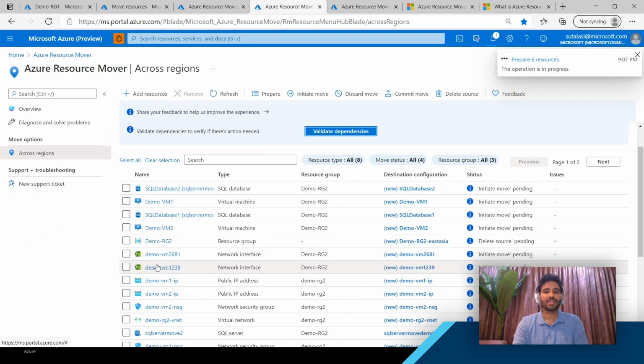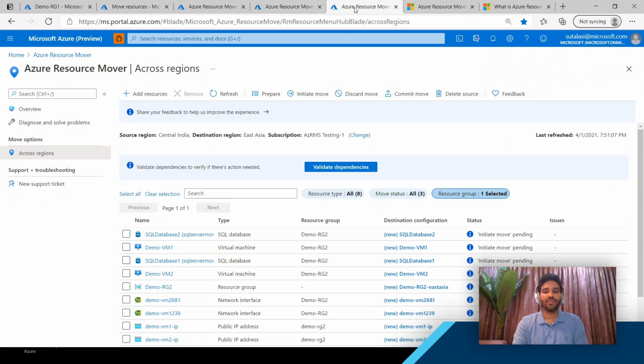But for resources like virtual machine, disks, and SQL database, it might take a few hours and sometimes maybe a couple of days, depending on the size of data. So once the preparation is done, and the resources move into initiate move pending stage, you can click on initiate move.